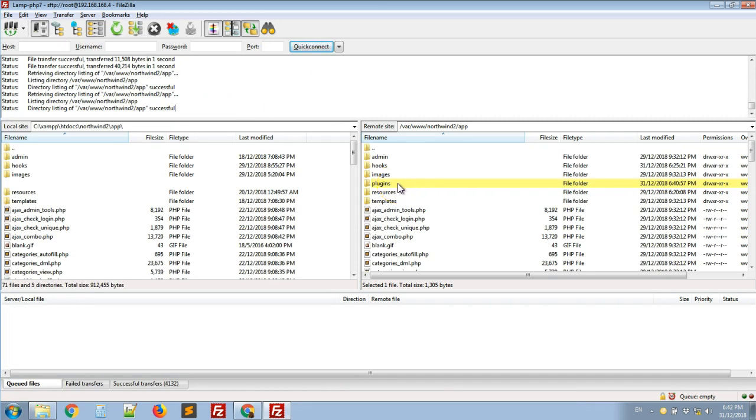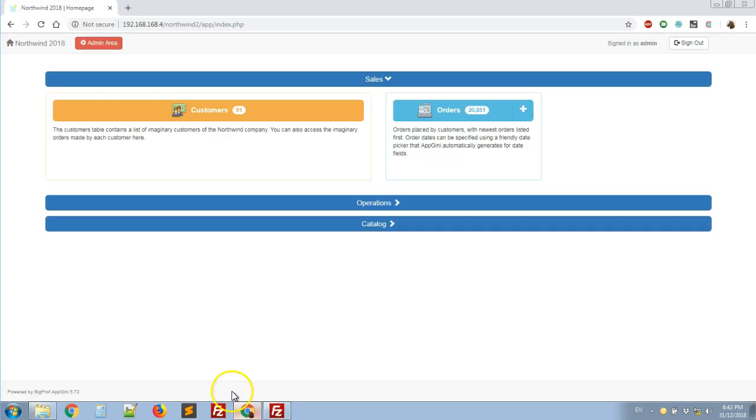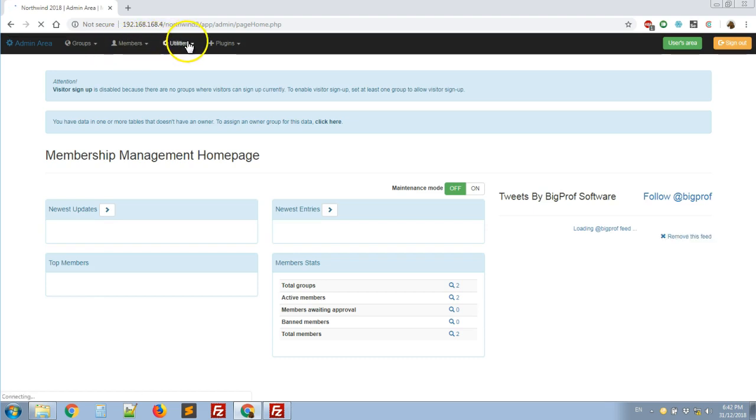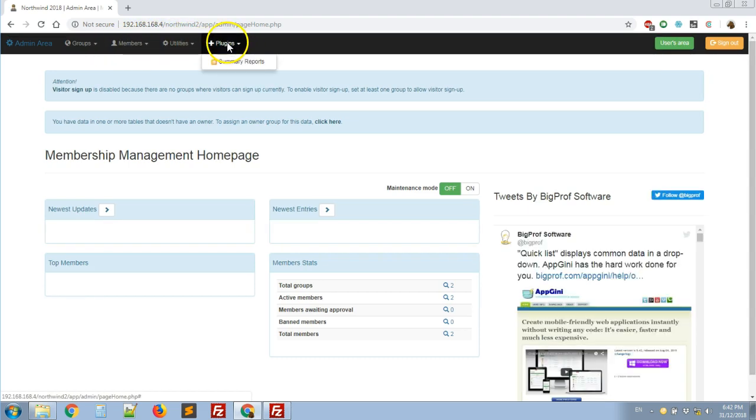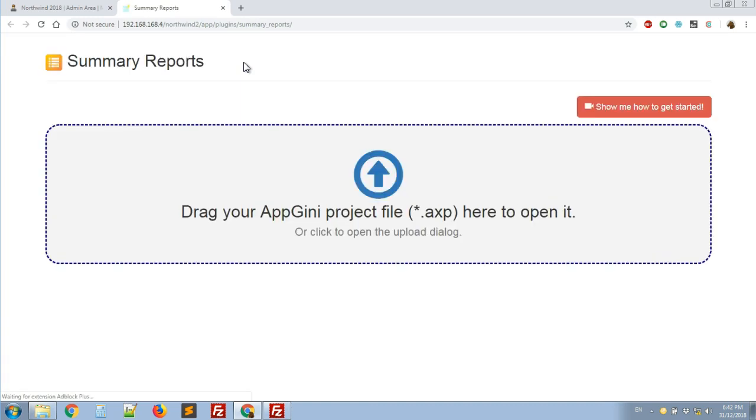Alright, the upload completed now, and the plugins folder is now part of our App Genie application. So let's go to the browser and go to the home page of our application. We should be logged in as admin so that we can access the admin area. From the admin area, if all goes correct, we should see this plugins menu, and inside we should see Summary Reports. Let's open that one, and here is the home page of our Summary Reports plugin.